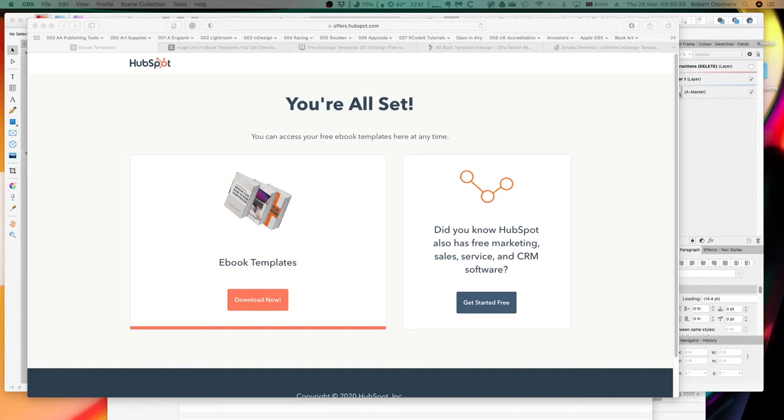So where do we find free InDesign templates? There are surprisingly few places where free versions are available for download. So we need to start with templates and how to convert them to Affinity Publisher. I found a really good assortment on HubSpot. Now these are ebook templates. I'm not interested in the other ones at the moment, just ebooks.